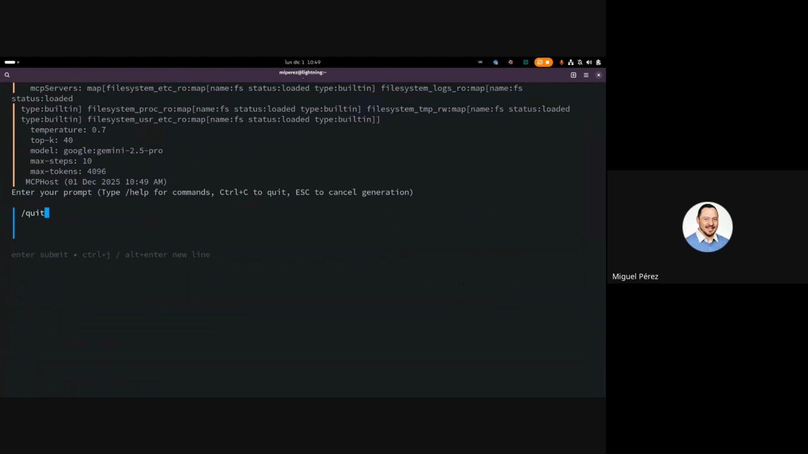This is MCP host itself. No, this package is installed. It's one single package, super easy to install and super easy to run, as you can see. Now, MCP host is installed and running. Everything's okay. Now we have it configured here.